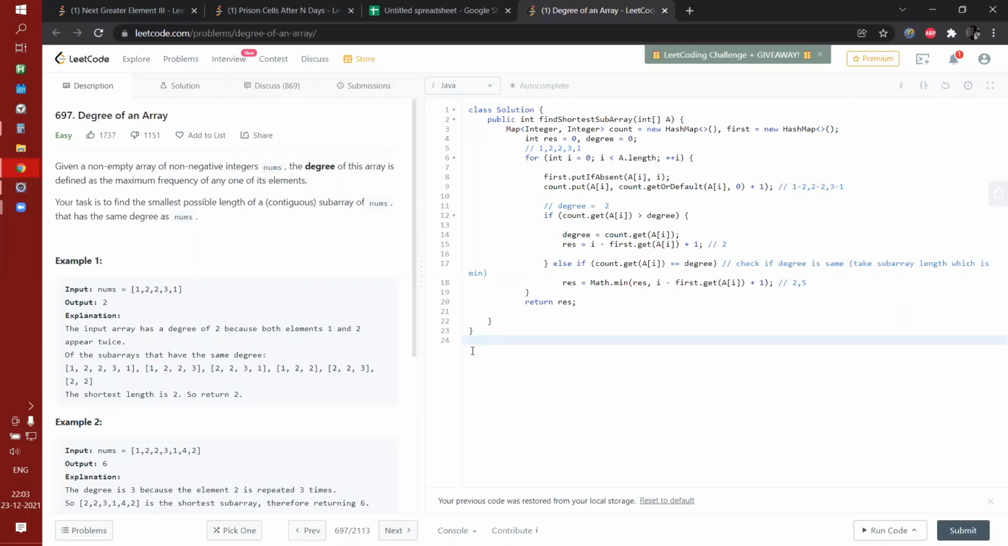Okay. So that's how you won't need to store the end of the points, and you can solve it directly.